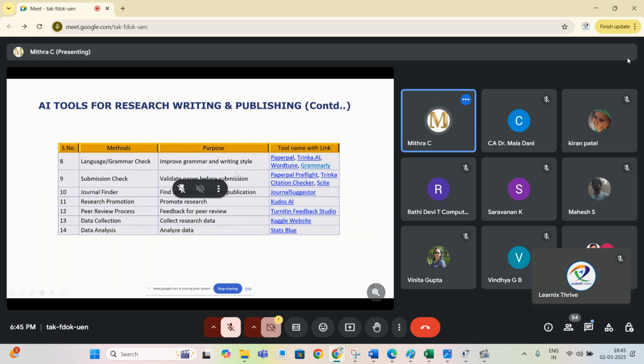And next comes the submission check. If you want to validate the paper before submission, whether it is good, in that submission checking part, you can use Trinka citation checker, Cite everything to validate whether it is good or not, whether the paper comes with the flow. For finding suitable journals for publication, you can use Elsevier Journal Finder. Journal Finder will match the scope of your paper with the journal.